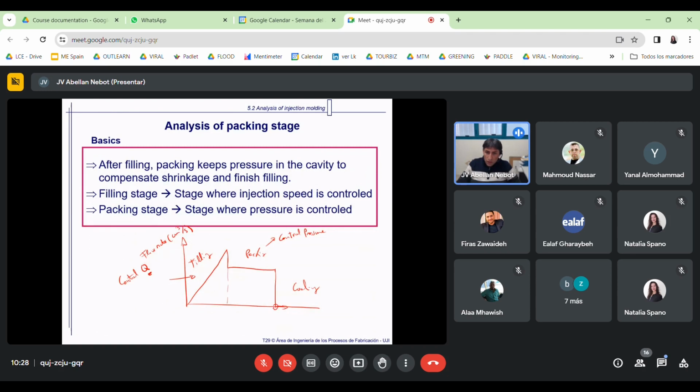Remember that I told you that we finish packing when the gate is sealed. If this is the gate and this is the injection, when this solidifies, we don't need to keep the injection pressure, because this is solid. We can't put more material. We can't put pressure here because this is solid. So at that moment, we have to finish the packing.